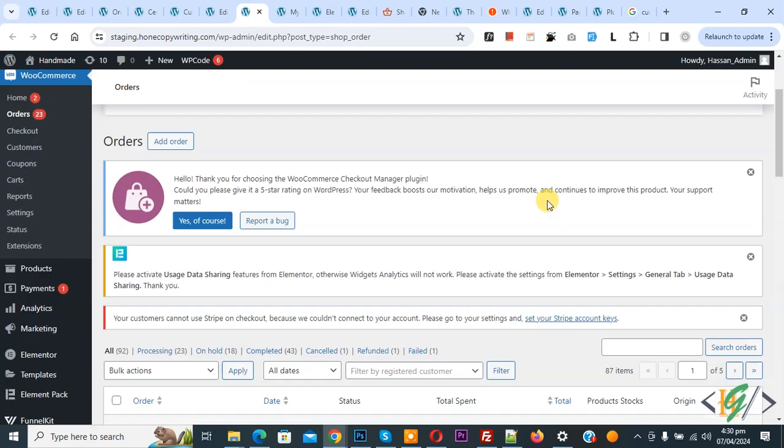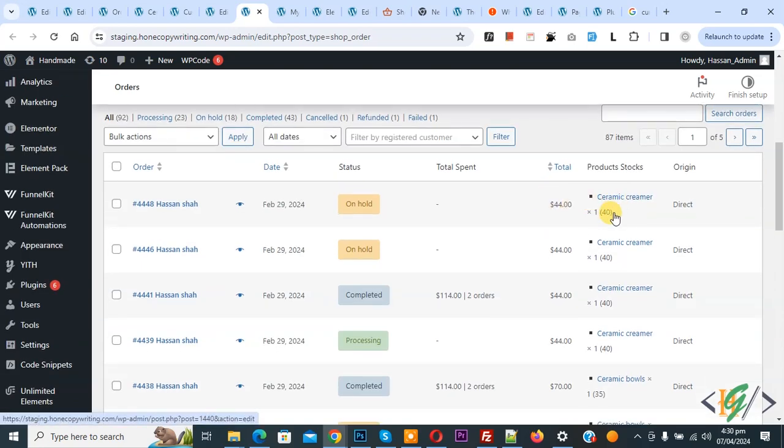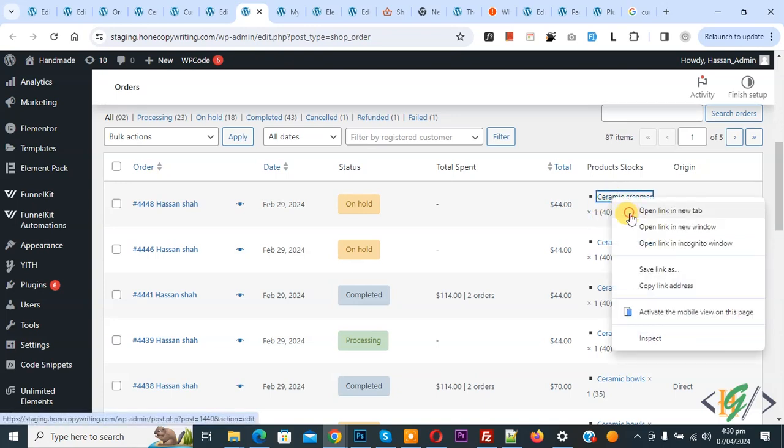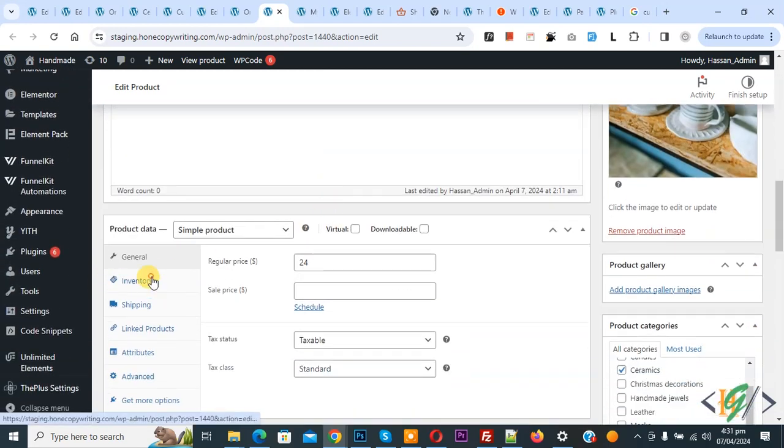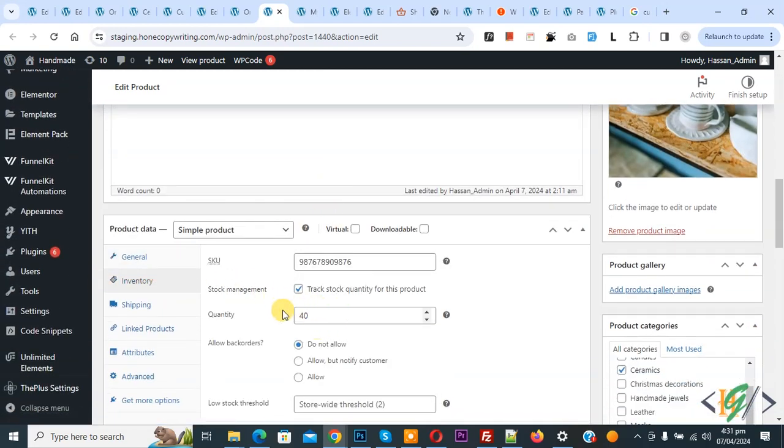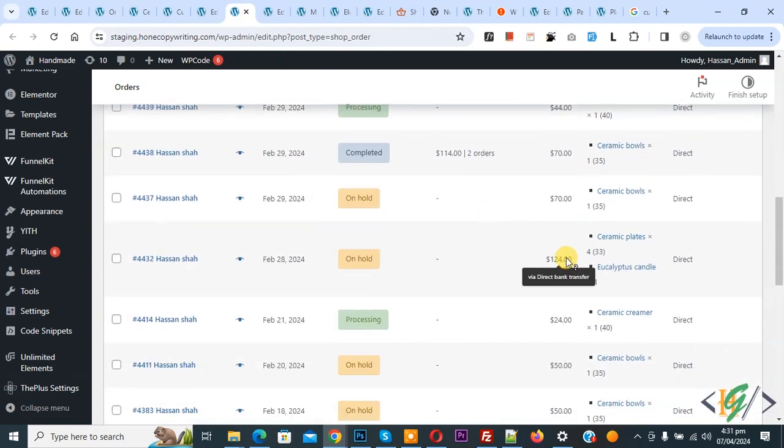And then you see a new column added, Product Stock, and then you see the product, and then you see the number 40. So this is the remaining stock for this product. Now open this product. The edit product page opens, scroll down, go to Inventory, click on it and then you see 40. Back to the admin order list and then you see the product remaining stock in brackets.